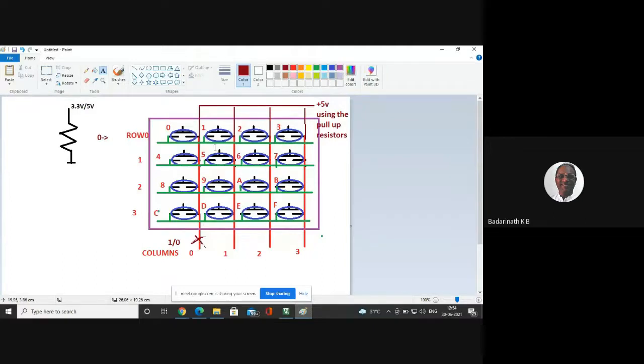Now I'll go to the second key. When I read the column, the second key is connected to what? Second column. Let's say if I call column 0, column 1, I can see a change on the column 1 whenever the key is pressed here. Because why? The row is applied 0 voltage, so that I can see a change here.